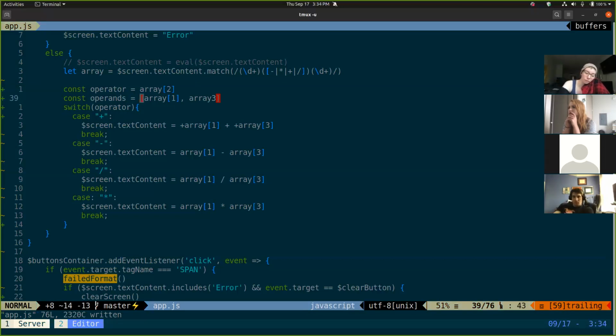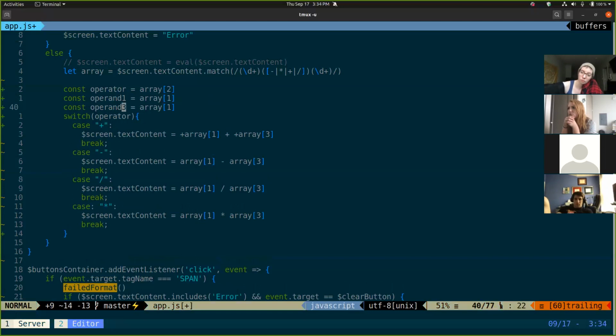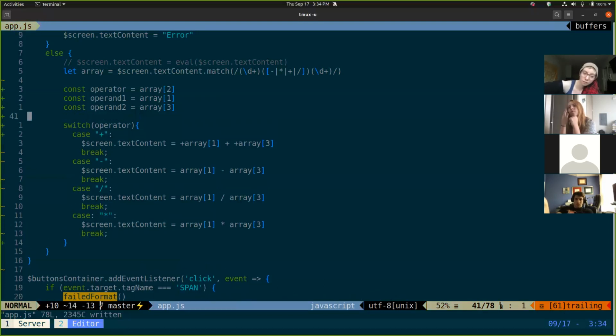I considered doing operand 1 and operand 2. Actually, I do kind of like that better. Putting numbers in your variable names is basically always the wrong call. I think it sort of works here though. What's tricky is that those have official names, but it's different for every one of the operations.